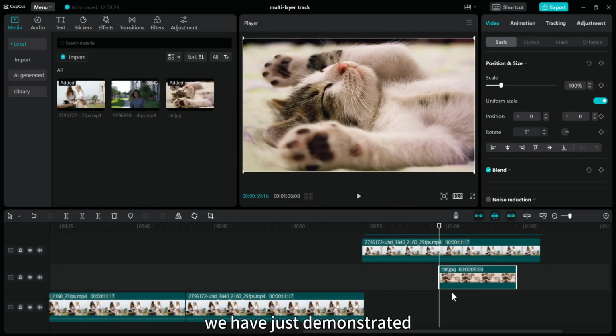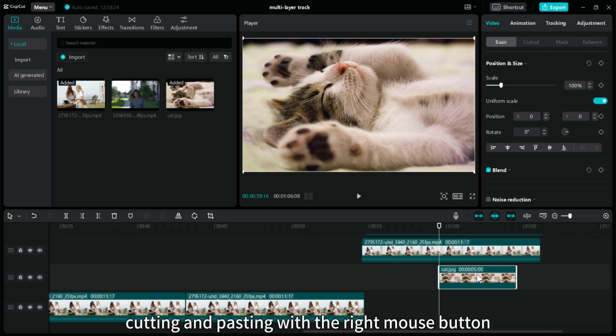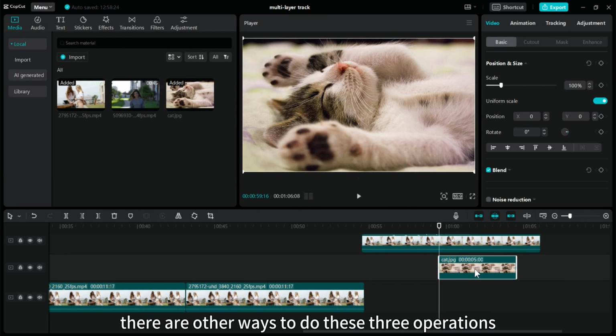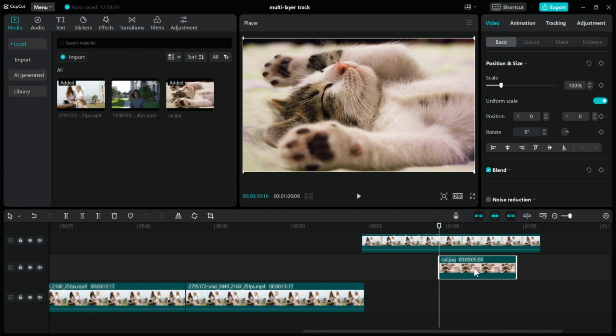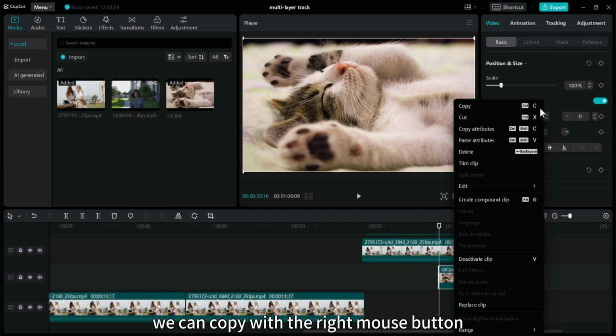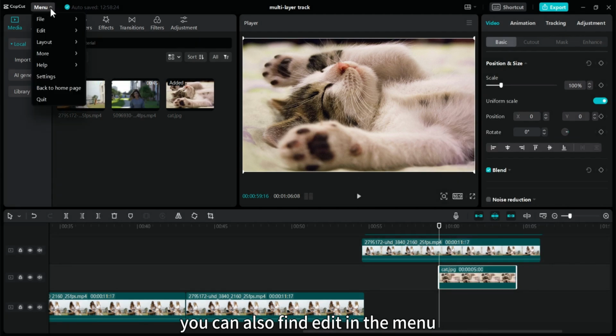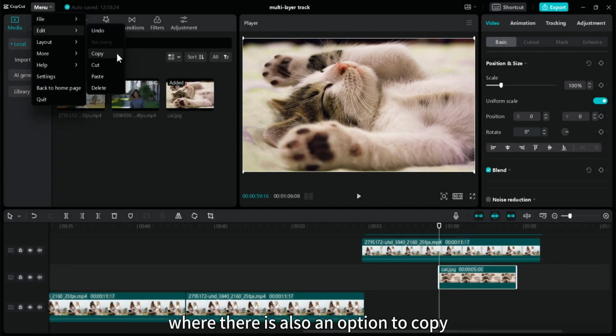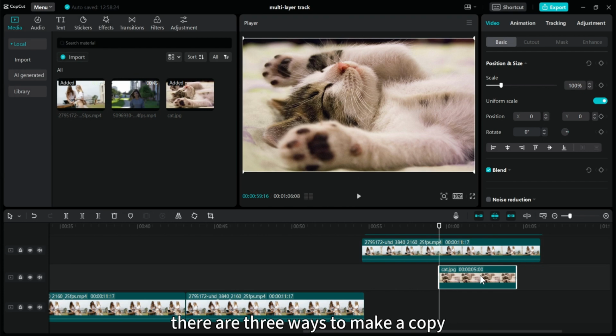We have just demonstrated 3 basic operations of copying, cutting and pasting with the right mouse button. There are other ways to do these 3 operations. Take copying for example. We can copy with the right mouse button. We can also press and hold Ctrl+C on the keyboard to copy. You can also find Edit in the menu, where there is also an option to copy. There are 3 ways to make a copy.